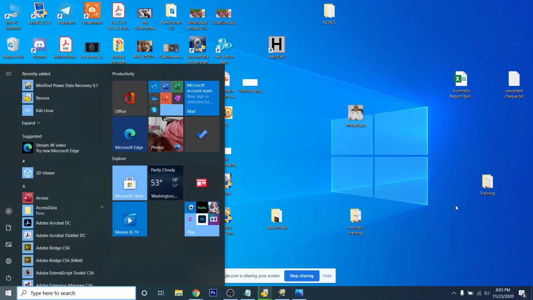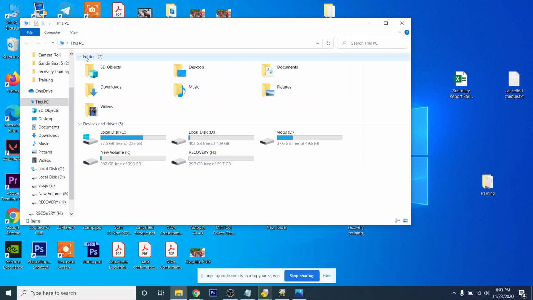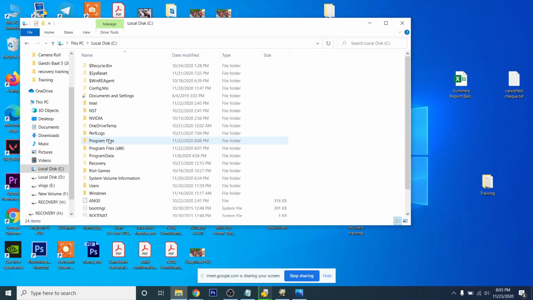Can you show me that folder again? Where did you go in that location? Okay, that recycle bin. Sure, sir. It was in this PC. Then you go to local disk C. Then you go to recycle bin.